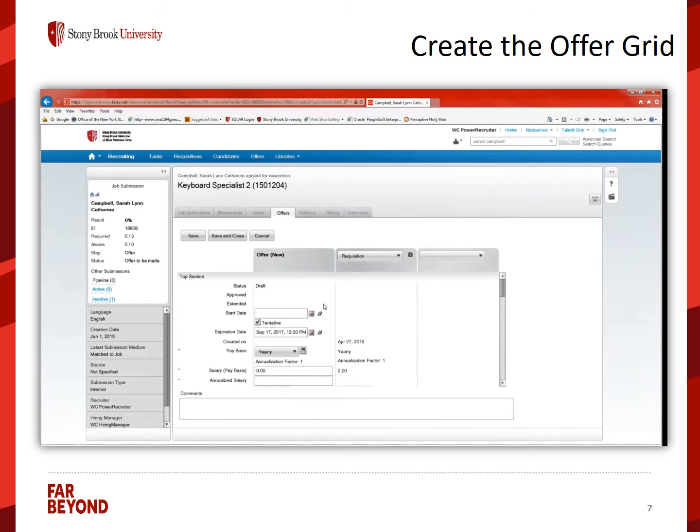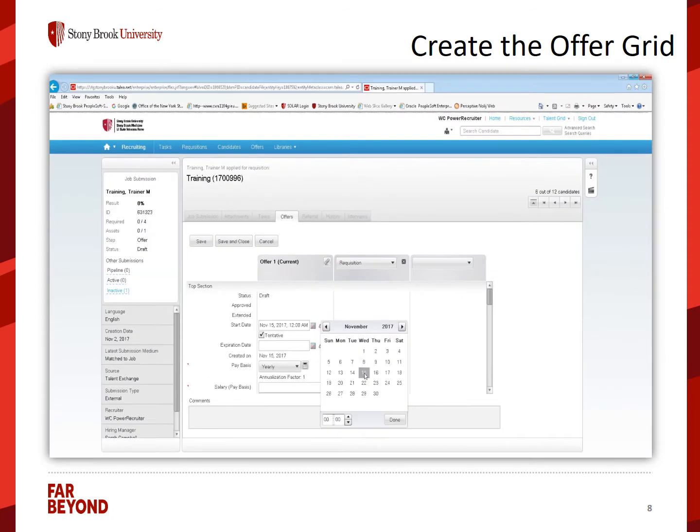We will review each field as we move through the tutorial, so don't worry if you're not quite sure what to enter. The information contained in the offer grid must be 100% accurate, since it will be automatically exported to PeopleSoft and Payroll during the onboarding process. Choose a start date, leaving enough time for pre-employment checks to clear, and leave the tentative box checked. This will allow you to update the start date more easily later if necessary.